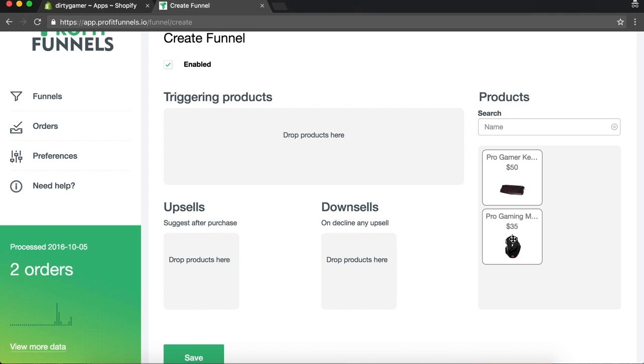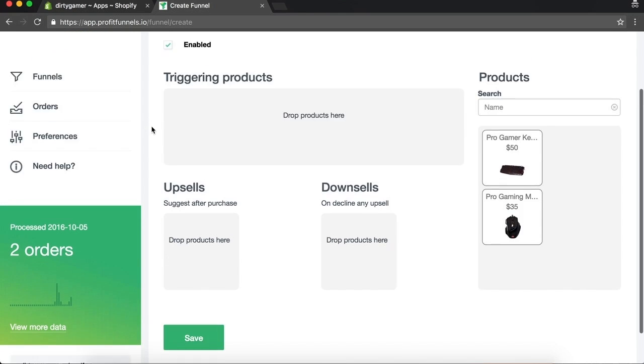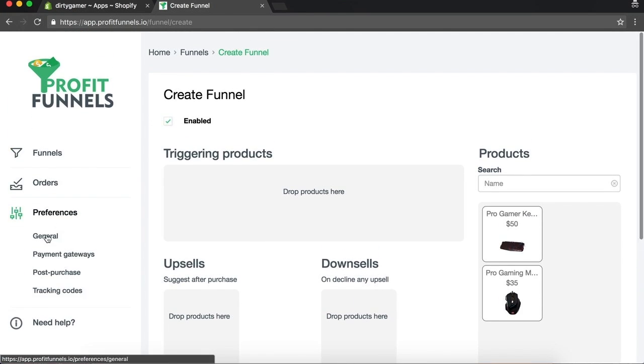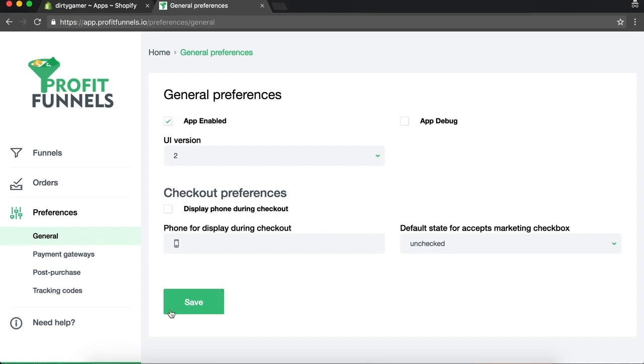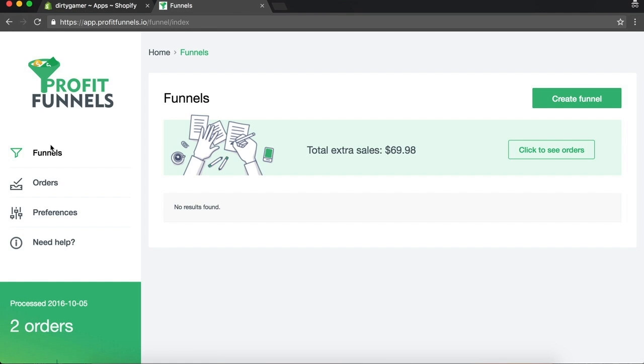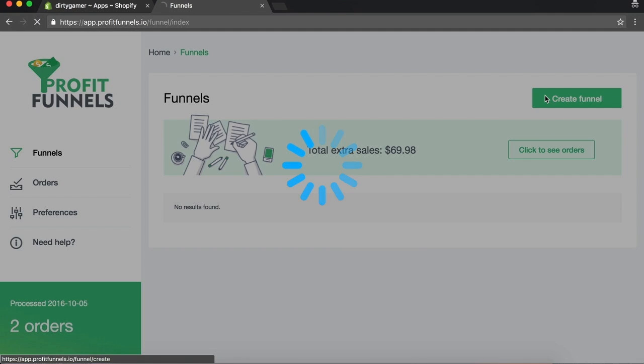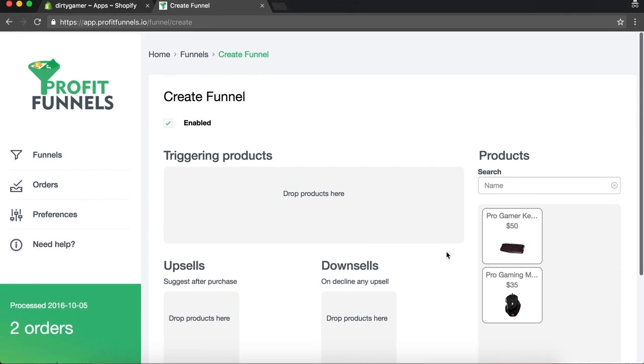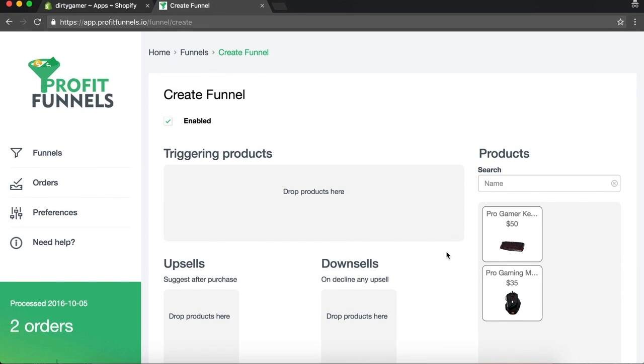Again, this mouse is completely different than the one I'm selling. And essentially, let me just go ahead into preferences, general. I'm going to enable this. All right. And essentially, what's going to happen here is all I have to do is put the products inside the funnel and let the funnel run by itself. So if you check the funnel right now, it's currently not up just yet. But it will be once I have everything set up.